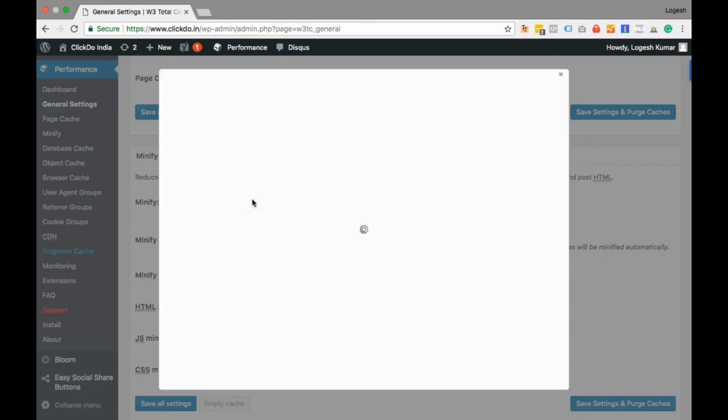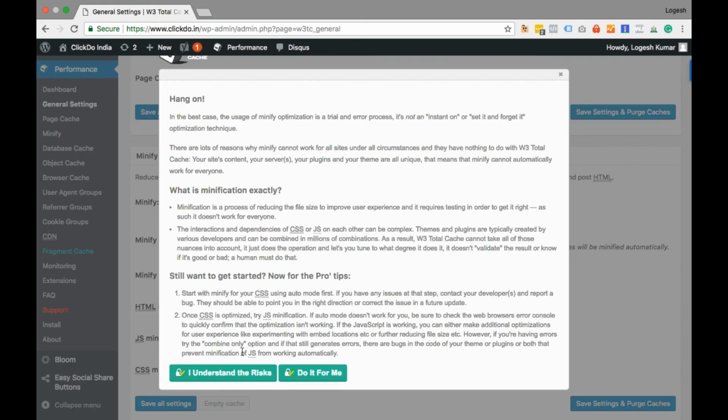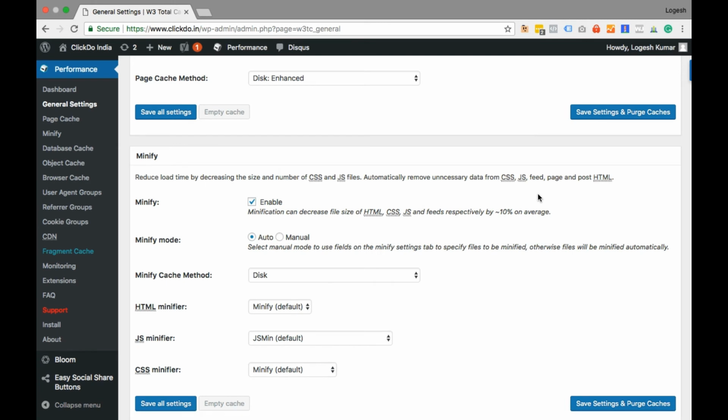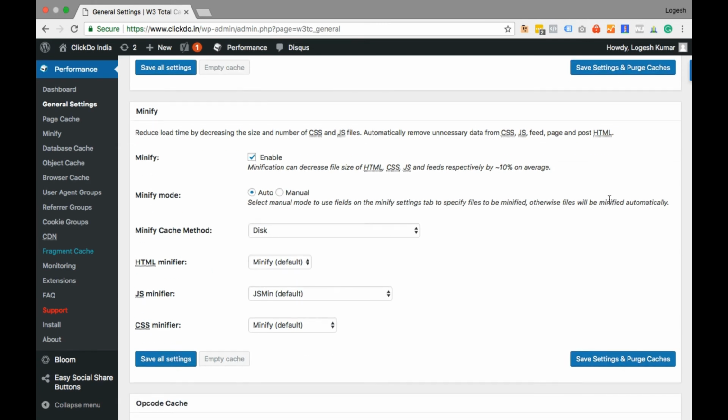and this is minify, and you have to click on I understand the risk, because basically when a minification happens, a small portion of the code might get broken. Okay, so right now I'm giving enable an auto. This is because we have a very good theme in place which synchronizes with this minification option. So make sure your theme is compatible. If it is not compatible, do not enable minify here, but do it manually.